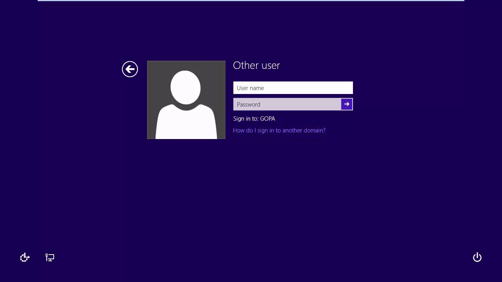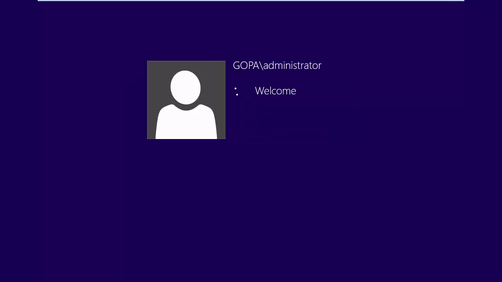So I'm going to click the back button for switch user, switch to other user. I would like to just type in administrator, but I can't. Administrator is that special one that you need to include the domain with. So you have to include Gopa administrator and then sign in with the password. It's going to create a new local profile, so this could take a few seconds or minutes.